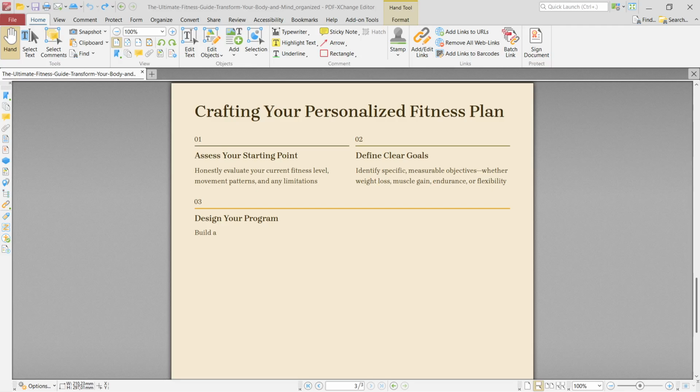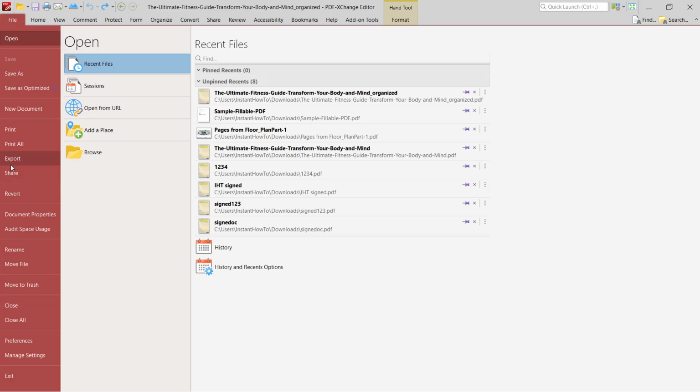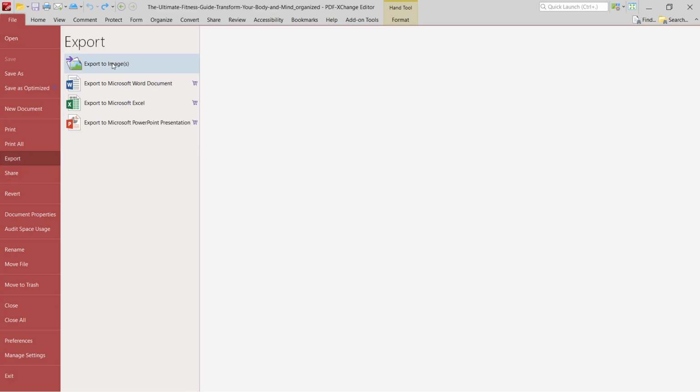In this video, I'm going to show you how to convert PDF to JPEG in PDF XChange Editor. Now, the first thing you have to do, you want to go to the top here, and you want to go to File, and from here, you want to click on Export, and then Export to Image or Images.